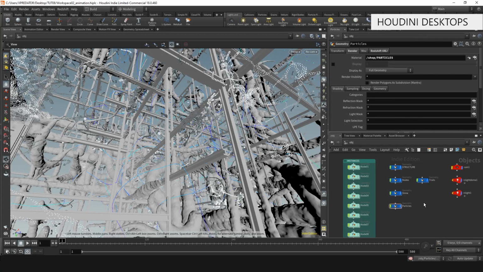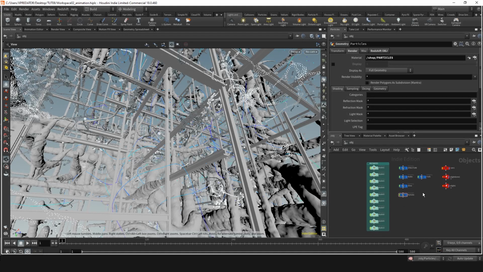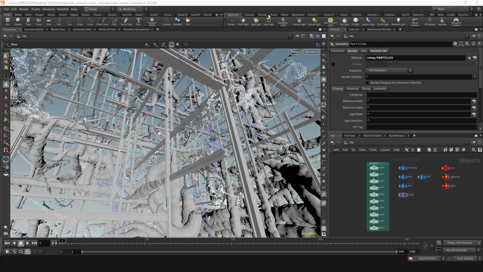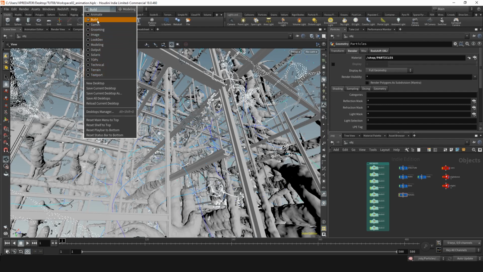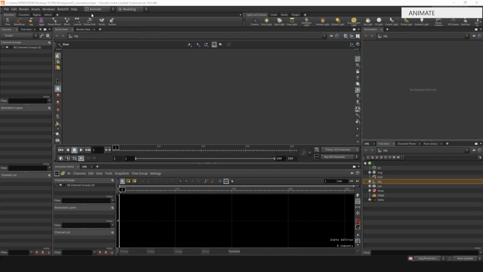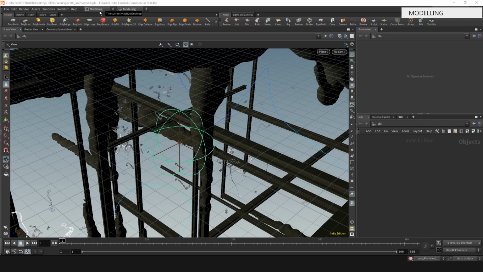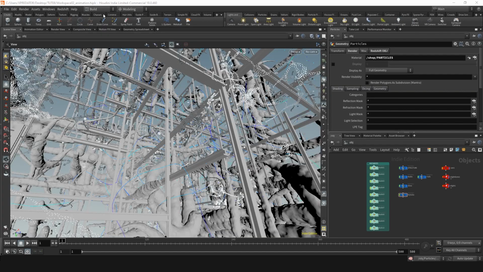We start by looking at how to structure the workspace. The different layouts of the user interface are called desktops. Depending on your needs, different presets are available here. For instance, we have animate, games, modeling, output, and so on. In our case, what we want to do is to create our own custom desktop.